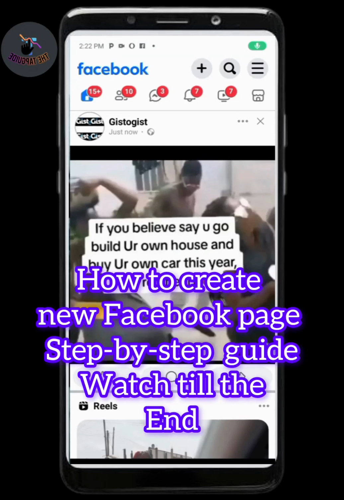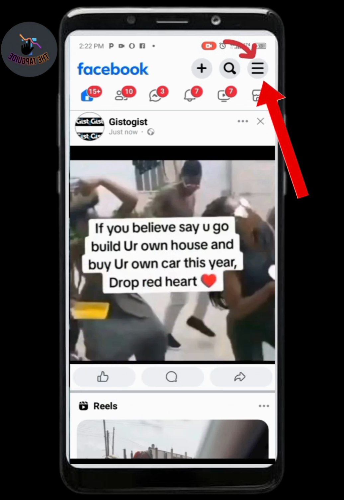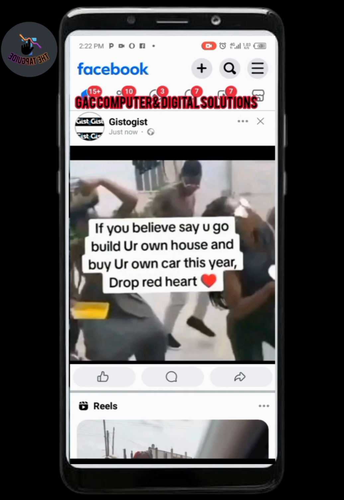To create a new Facebook page, log into your profile on Facebook. Then, after you log into your profile, click on these three lines that you are seeing on the top right corner of your profile. Click on these three lines that the arrow is pointing to on the top right corner of your profile.